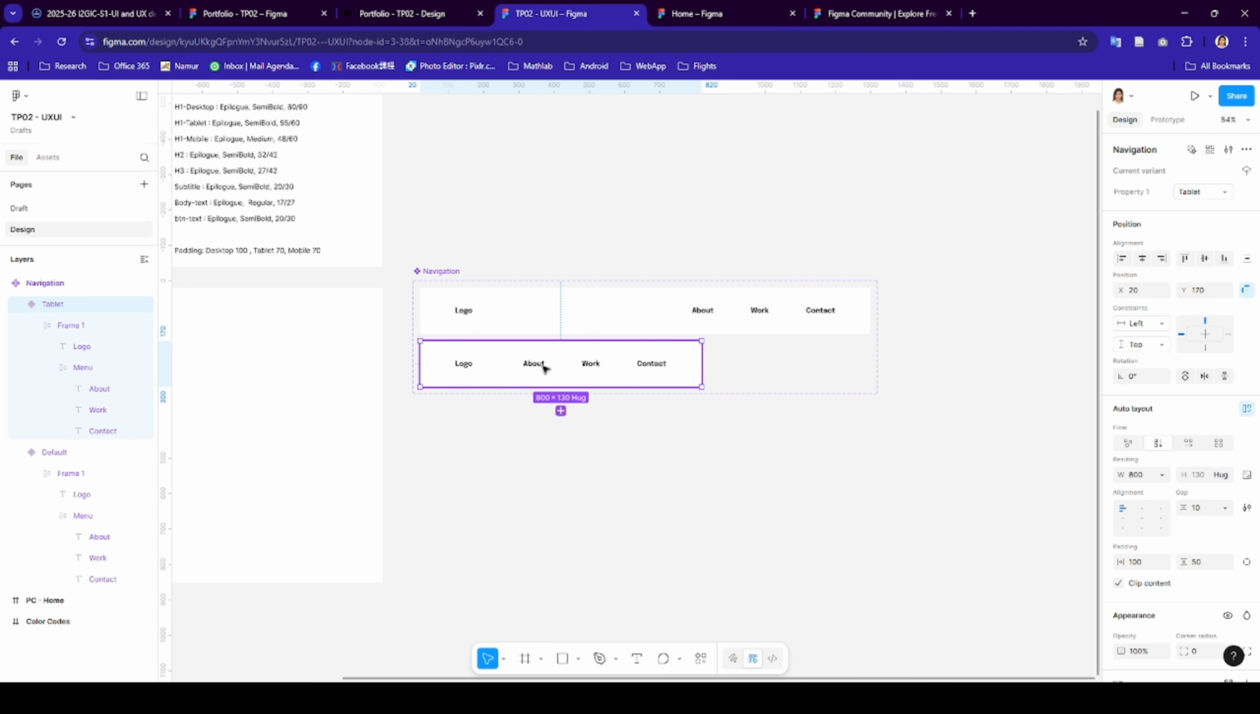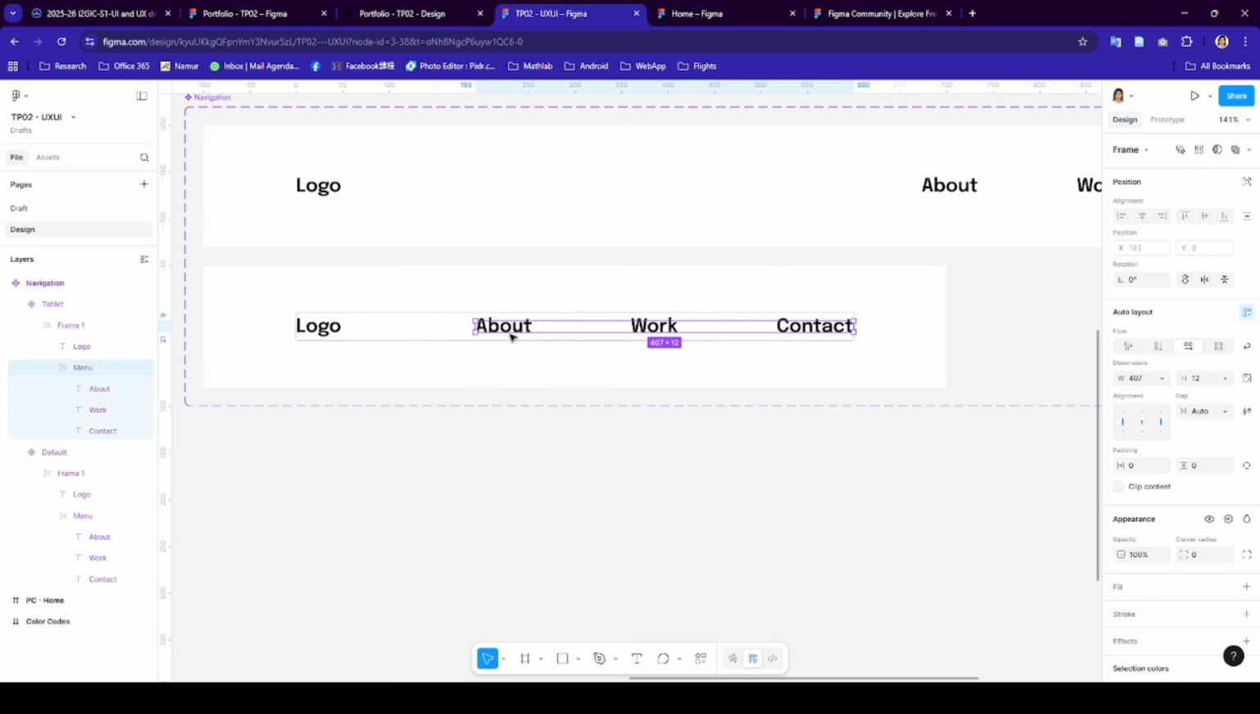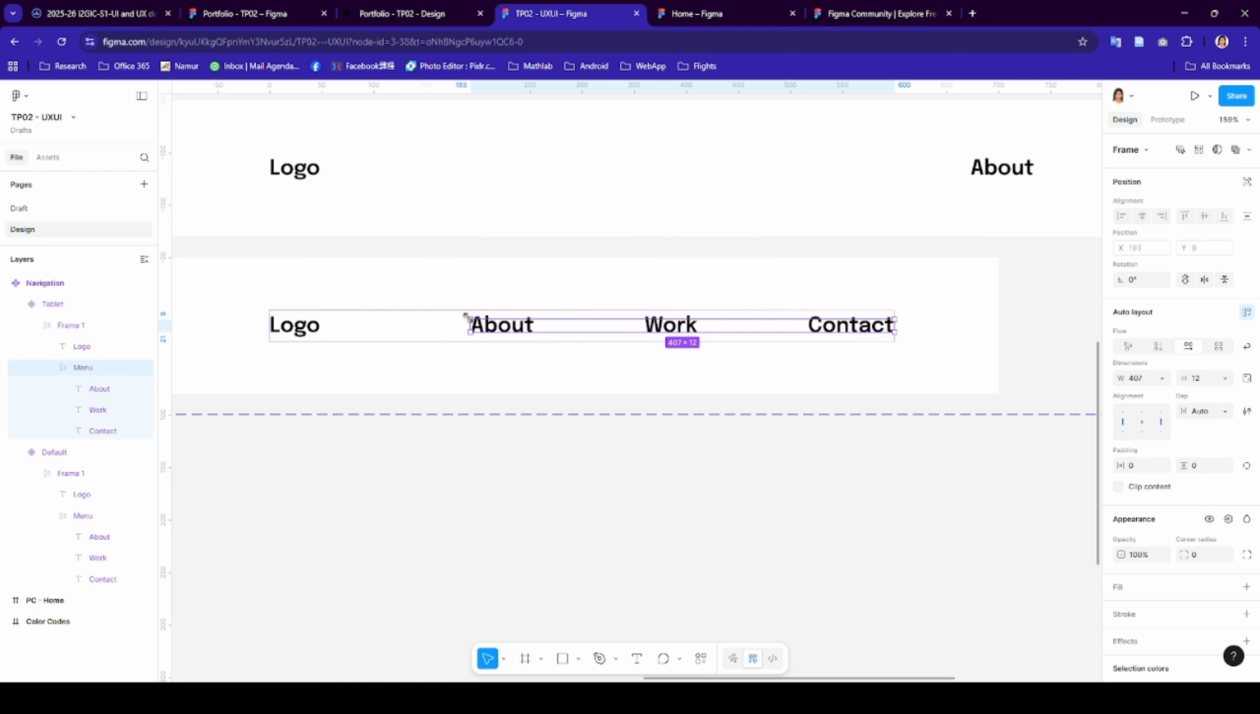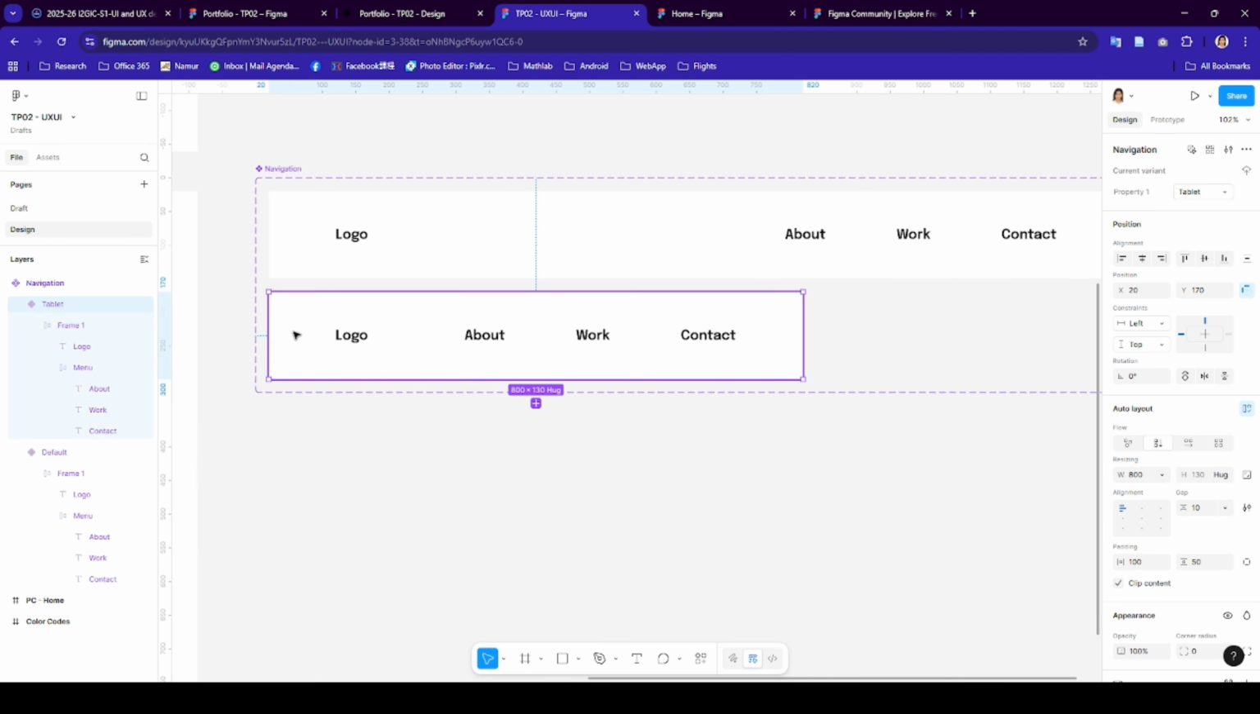Okay. And this one, it should be small. So you can zoom it a bit. The hug content, okay. And I want to change the padding, so the padding should not be 100 because it's a smaller screen size. I can have only 70 padding, and this one 50, okay.